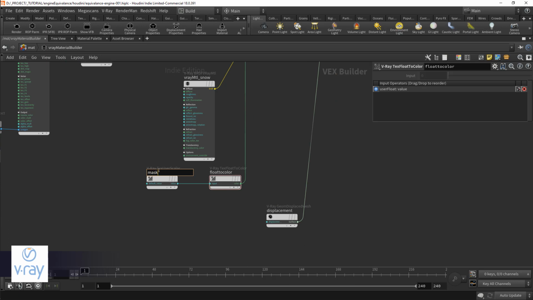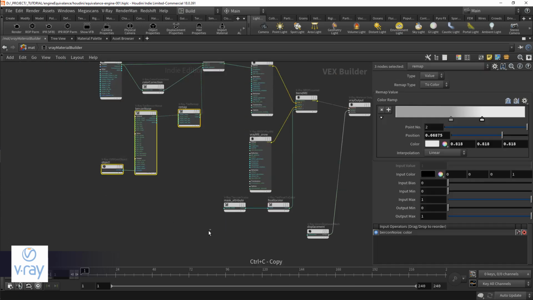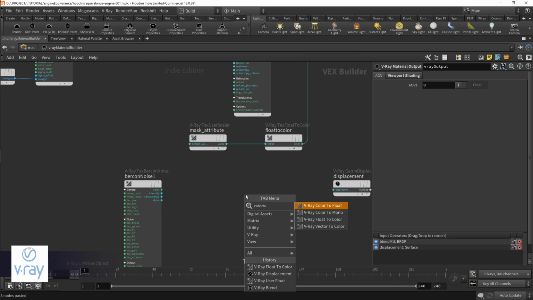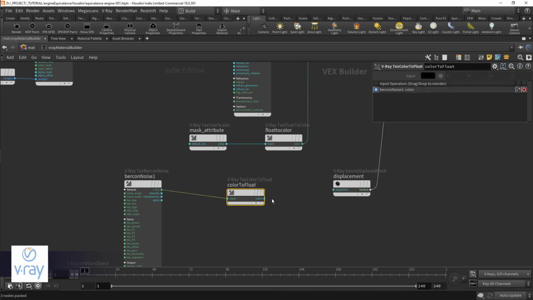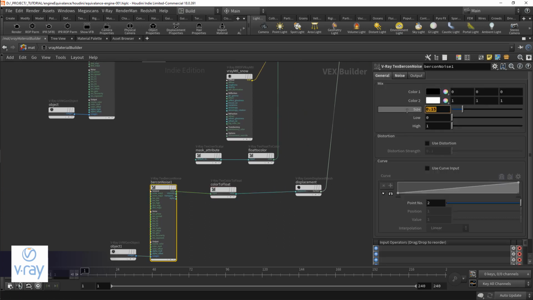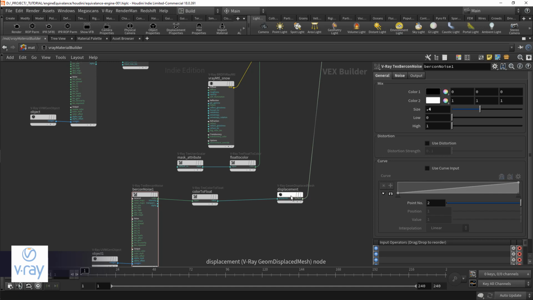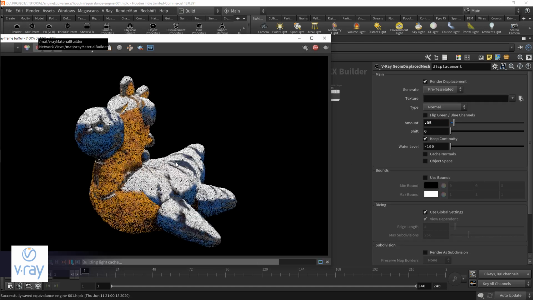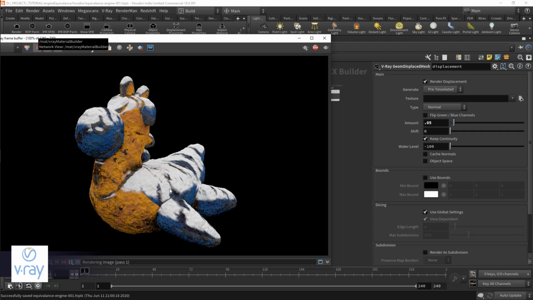So I'm using a float to color just to make sure that I'm feeding the right information into my shader, because depending if it's a scalar value or a color, it might get funky. So color to float, and the float is going into the displacement. So we got our beacon noise, and let's decrease the amount. Okay, already got something decent.